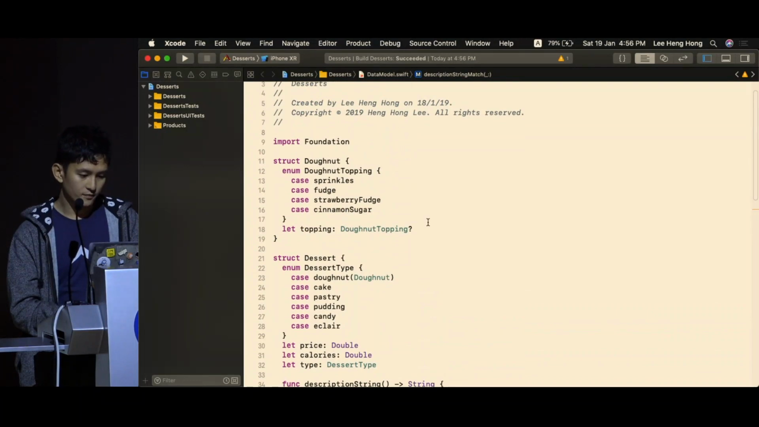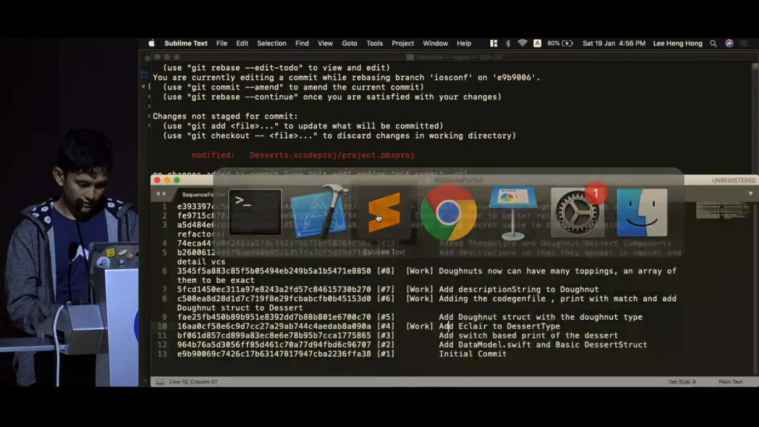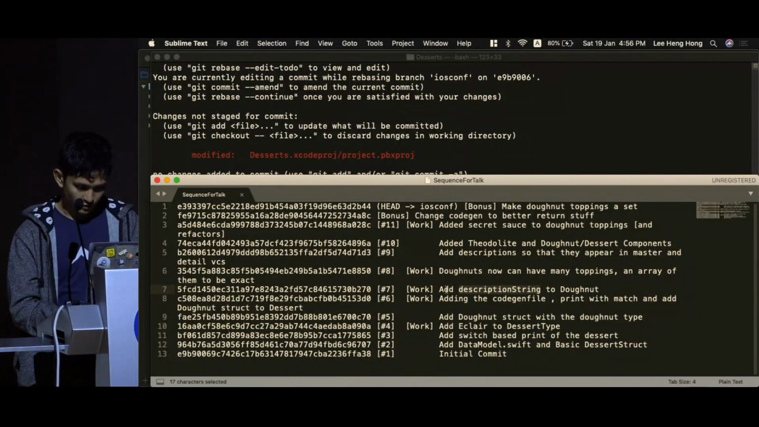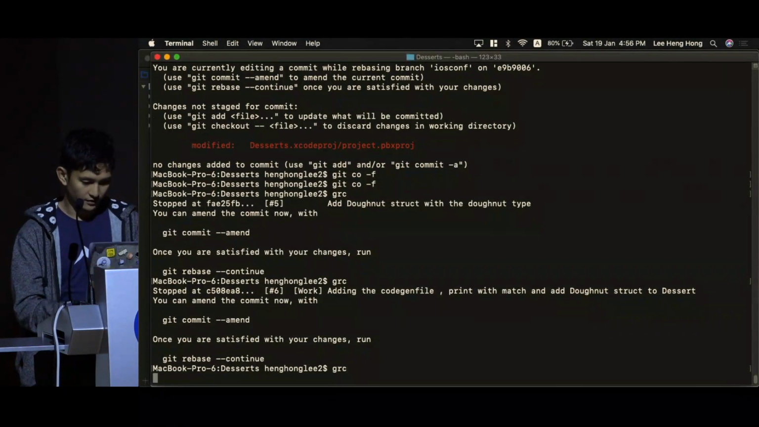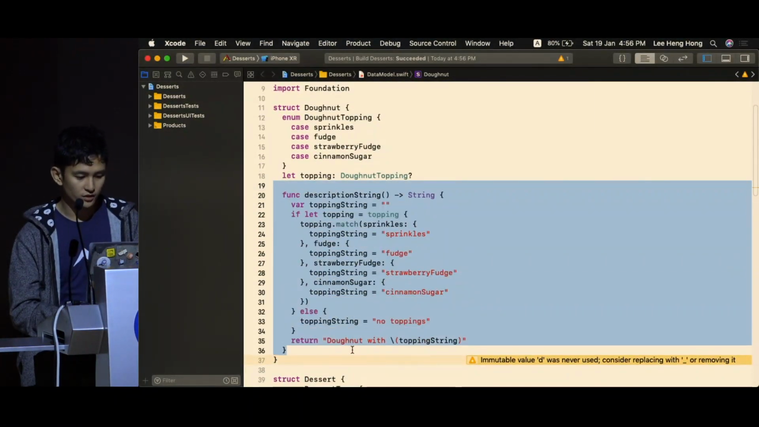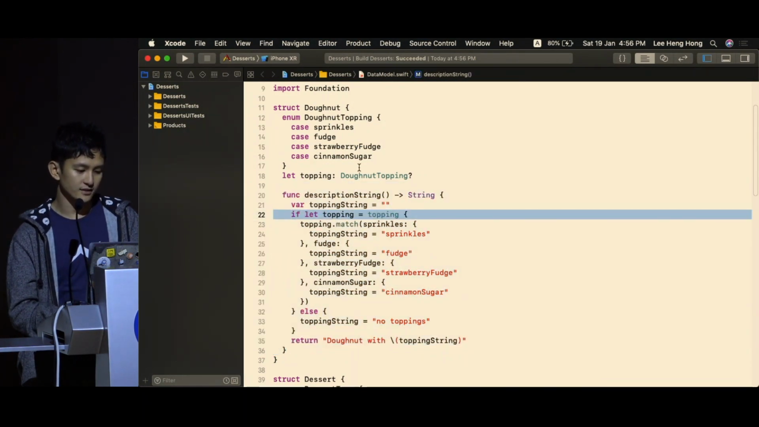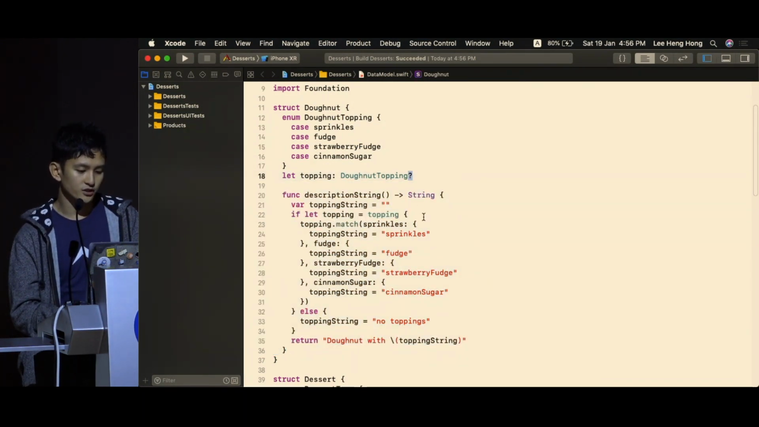Okay, so let's make the data model more complicated. Let's see what's coming next. At the code gen file, and now at the description string, this is not very exciting. Basically adding the description string to the donut topping type. It loops through, it has to handle this optional over here, and then it says no toppings.